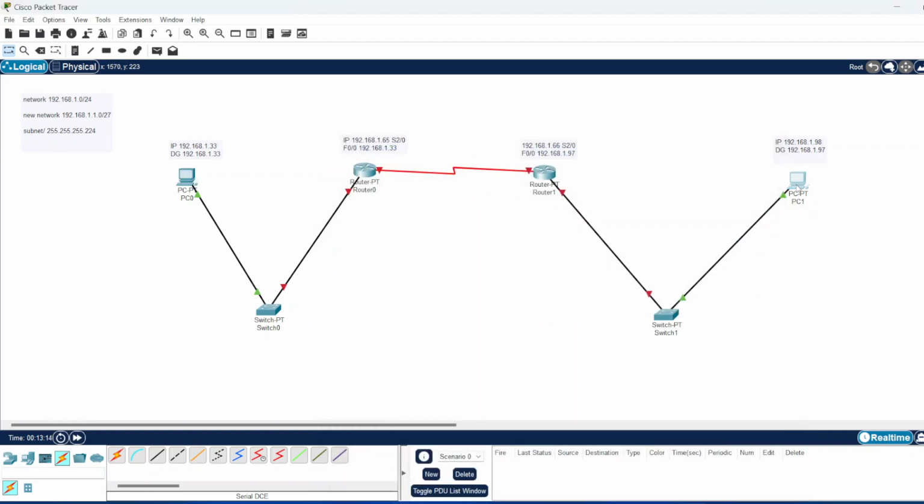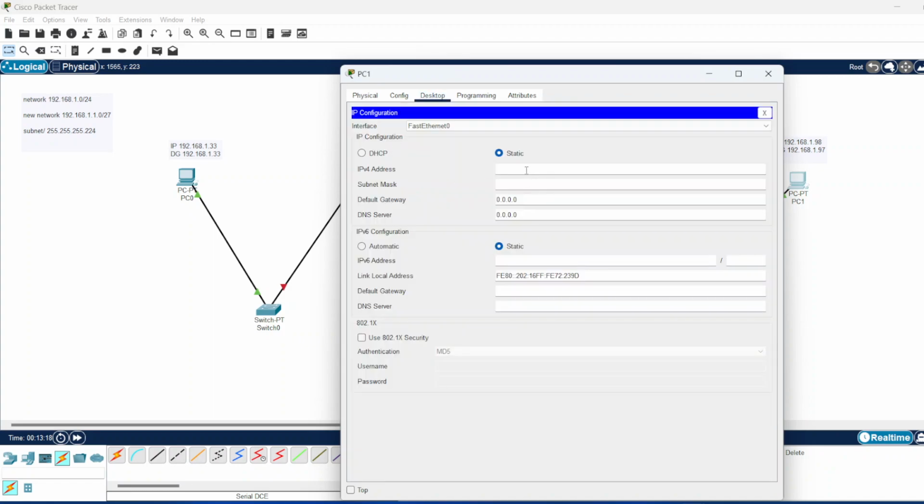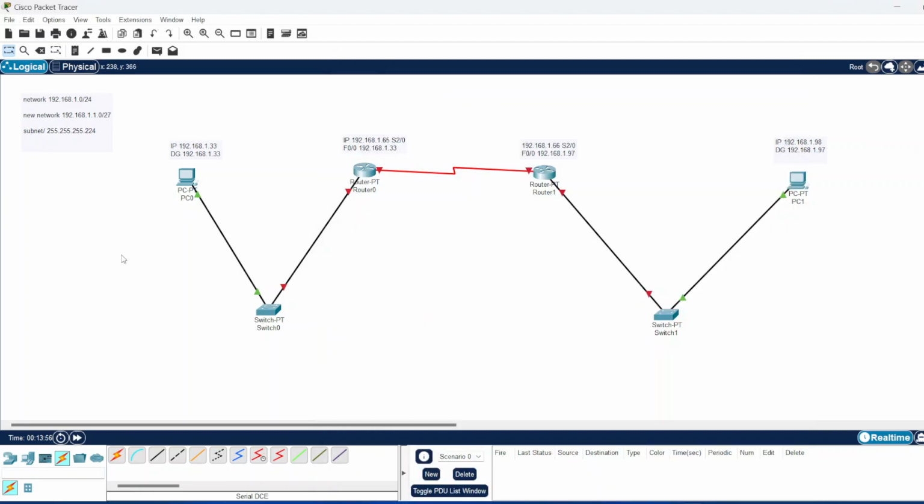So we can close this off. Same for PC1 as desktop, IP configuration, 192.168.1. Okay. The same subnet mask. Default gateway 192.168.1.97. Nice. PCs configured.